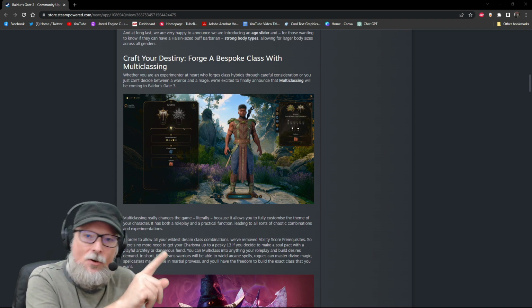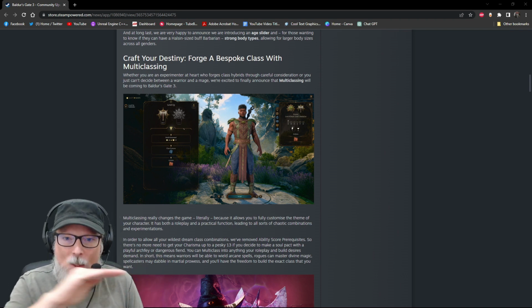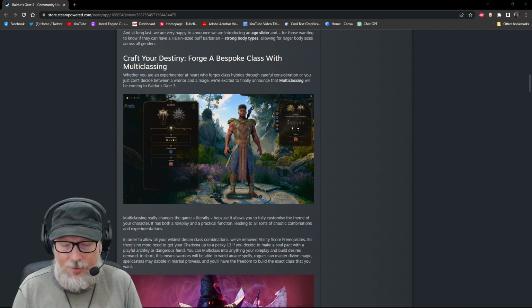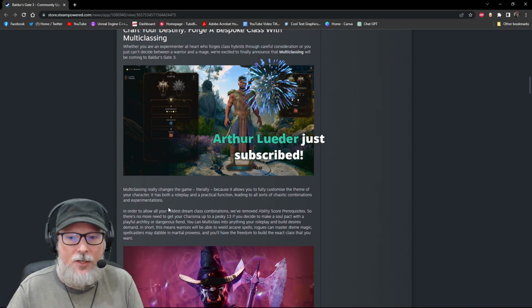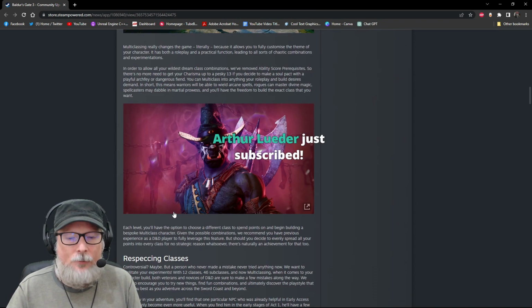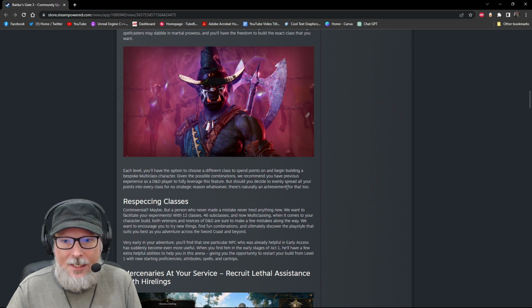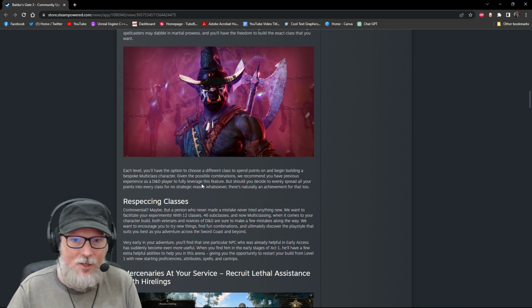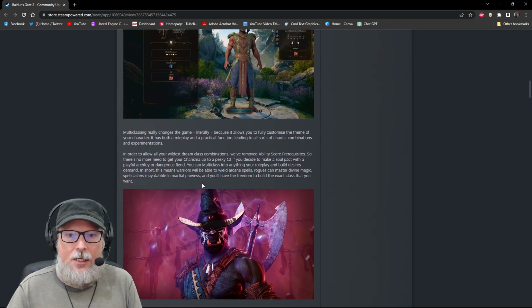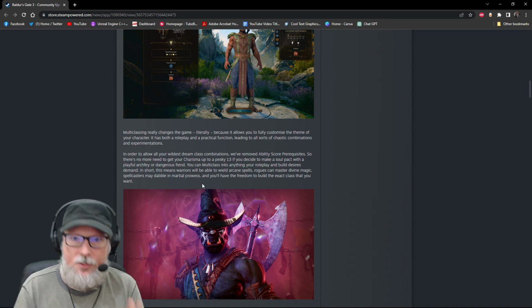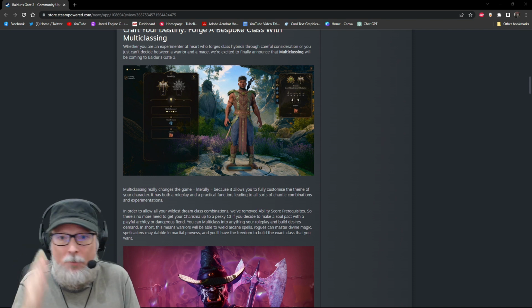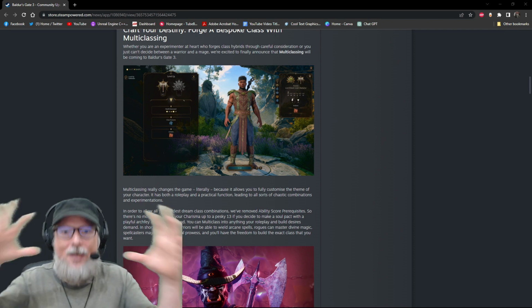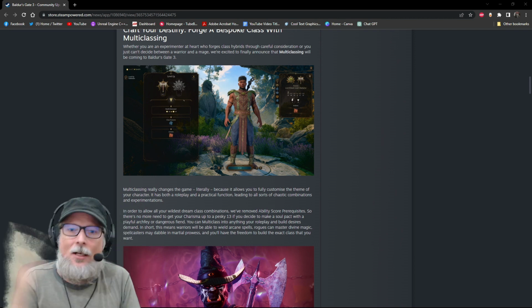But essentially, they are allowing you to multiclass any way that you want, and they've gotten rid of prerequisites, which means, and they even talk about how there's an achievement for this at the end. They say that you have the freedom to build the exact class you want, even if that means deciding to evenly spread all of your points into every class for no strategic reason whatsoever, because there is an achievement for that. But essentially, they've gotten rid of the ability score prerequisites so that that's not a thing anymore, and you can literally take any, you could be a ranger, barbarian, sorcerer, monk, whatever, you could combine all of these things together if you wanted to, up to level 12.